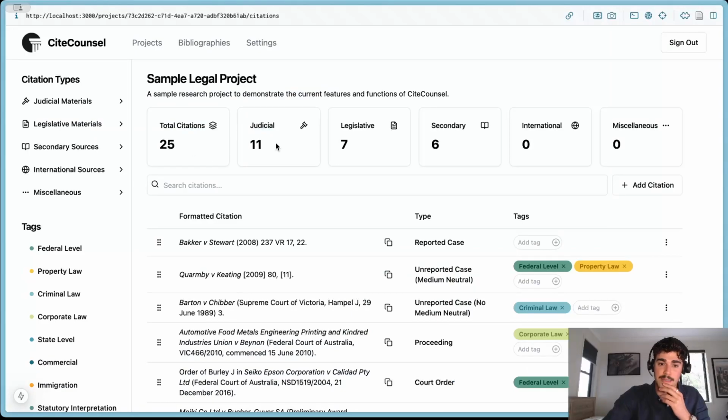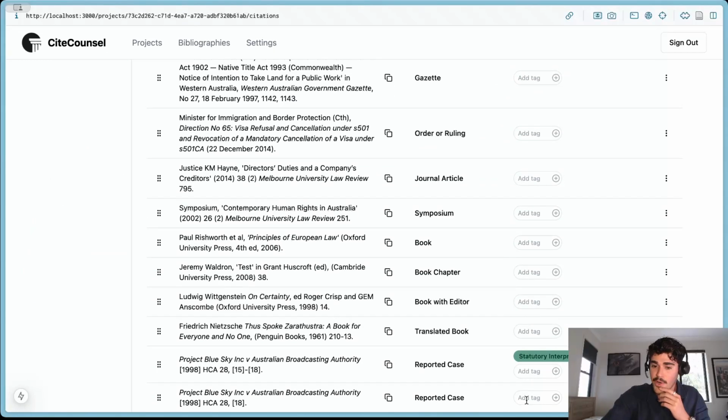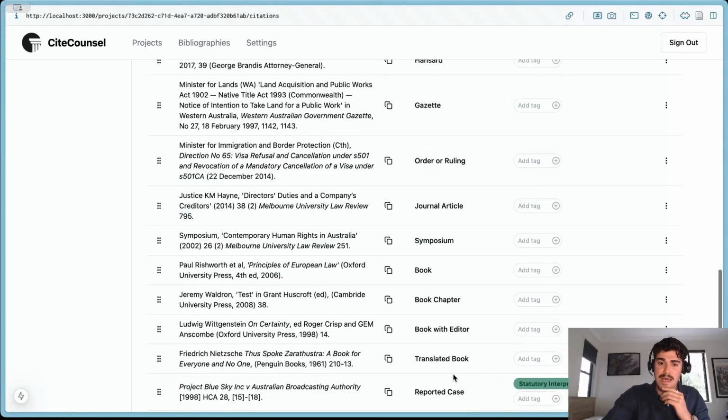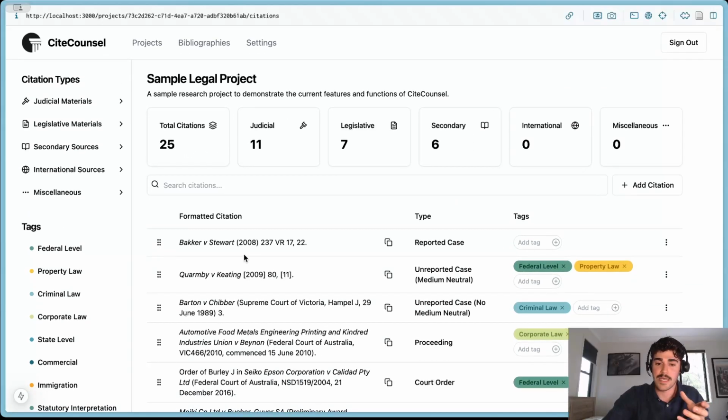It will add it. These numbers will update. I can see it down the bottom. I can add tags to it. I can click to drag and reorder these citations. So I think that's generally the main value proposition: integrating that AGLC4 content into the citation creation process.